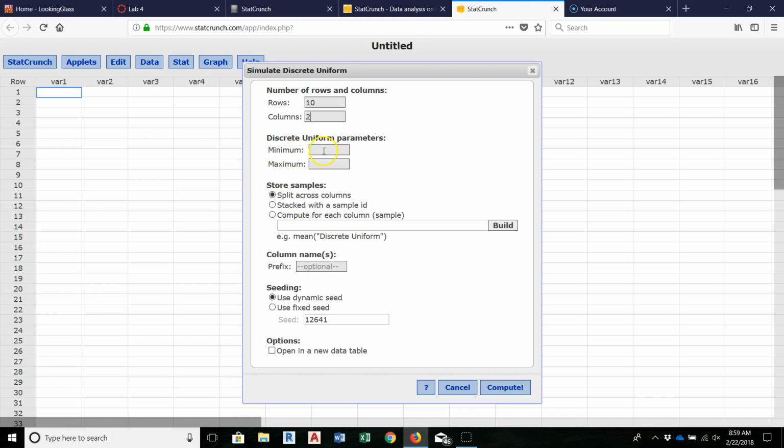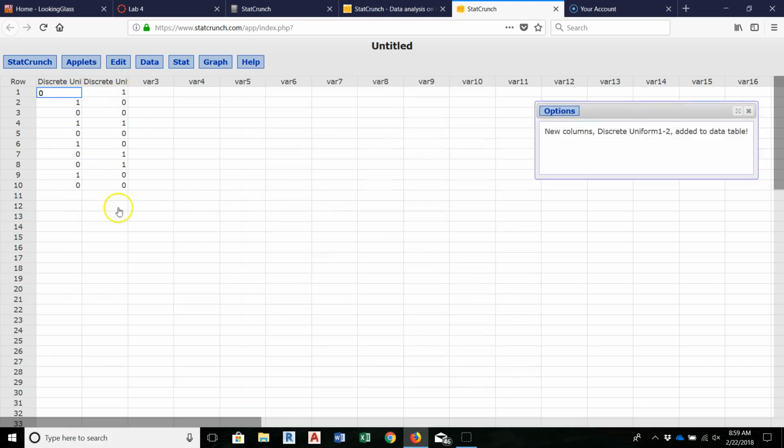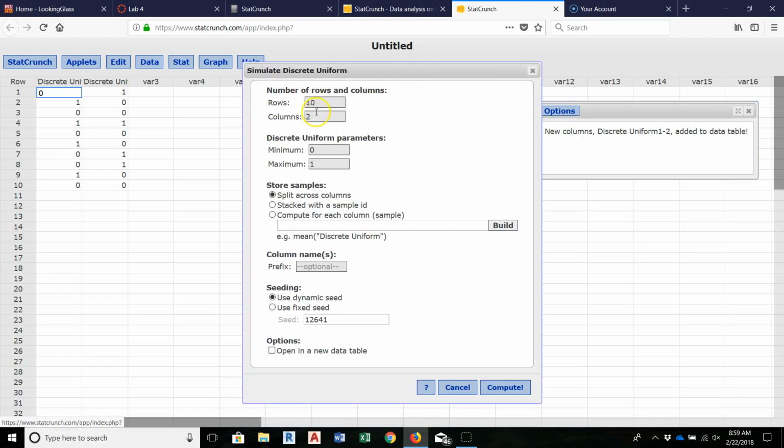Now, for this particular lab, we're simulating the flipping of a coin. So we use 0 for heads and 1 for tails, and then we'll click Compute. So we get 2 columns. There's our 2 samples. And then Options, we can edit this to create 2 more samples of a different size.